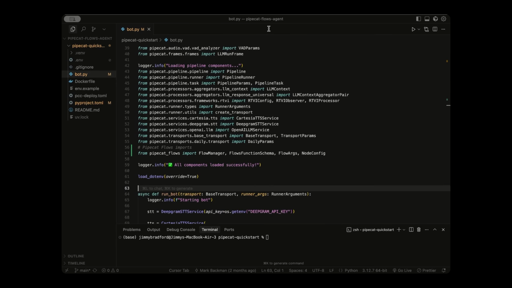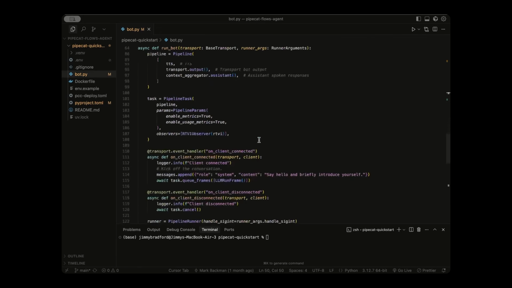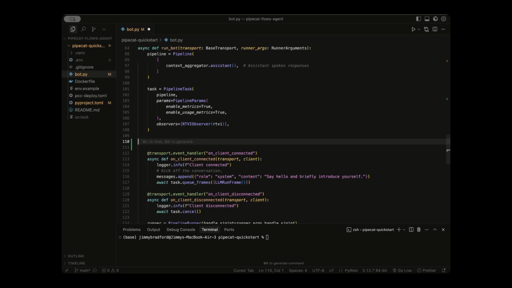Like I said, the flow manager is going to orchestrate the flow outside of the main pipeline. So if we scroll down a little bit, we're going to initialize it right before we define our event handlers, like so.